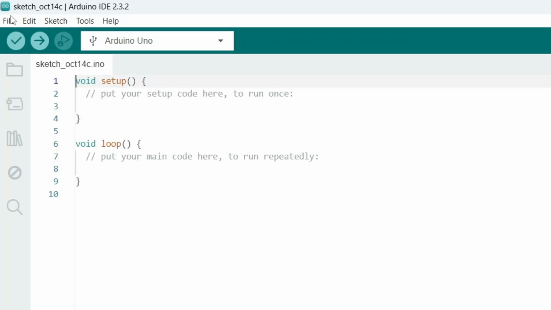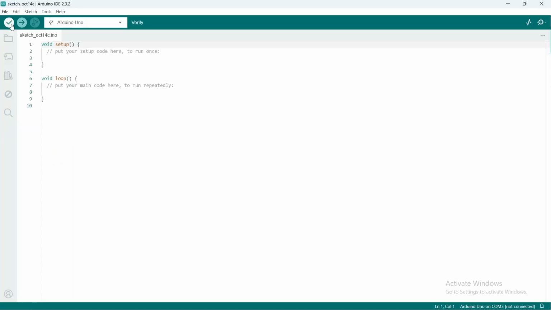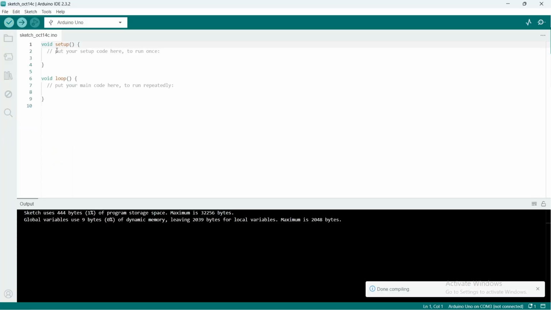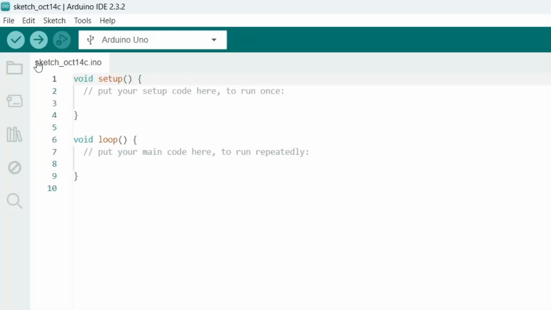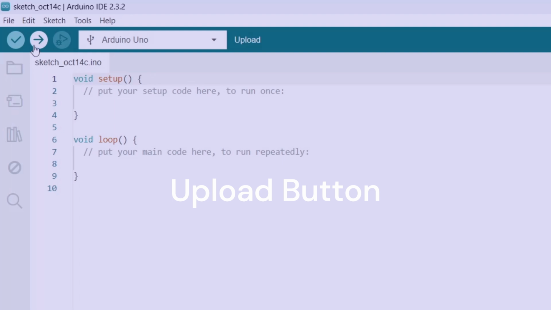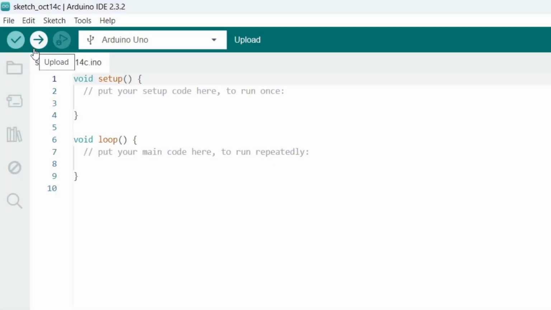Right above in the top toolbar, we have this button, the verification button. This is used to compile your code and check for errors. The console window popped up. This window displays the output from the serial monitor or error messages after verifying the code. Here you have the upload button. This button is used to upload and send your code to the Arduino board you are using.